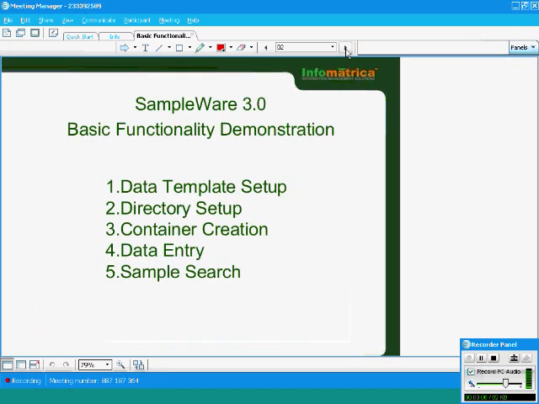In this video, we will review the basic functionality of the software. We will begin by defining what a data template is and how to set one up. We will then begin to organize our directory tree, create a new sample container, do some simple data entry, and then perform a couple sample searches on that data. Hopefully, through this process, you will begin to learn how to configure and start to use SampleWare.